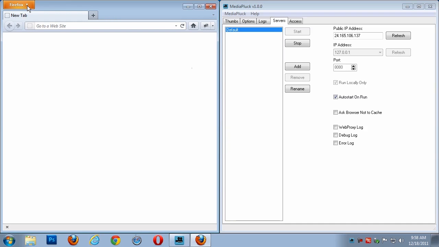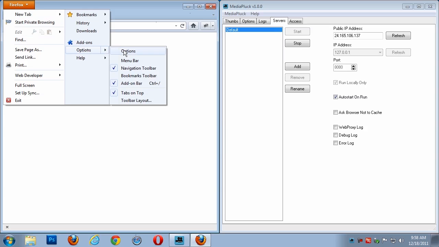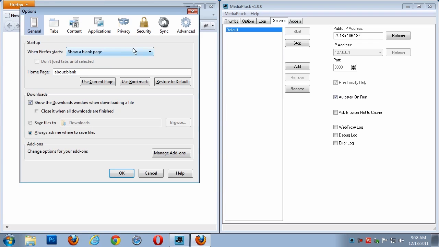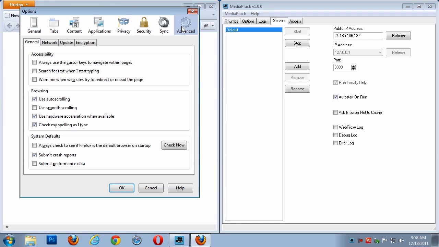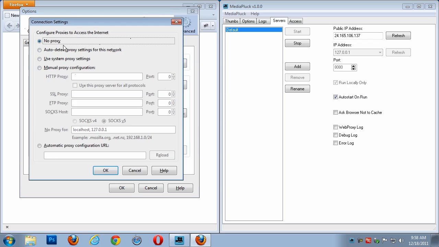To set up Firefox, just click the Firefox button here to open the menu, then pick Options and Options, and go way over to the Advanced section. Go to the Network tab and go to Settings. So you can see this is where we set up our proxy settings. By default, it's set up to use no proxy. Well, we're going to tell it to use MediaPluck as our web proxy. So just select Manual Proxy Configuration.